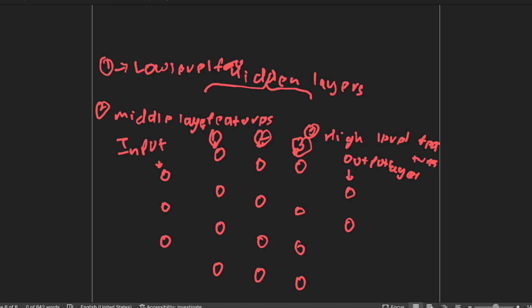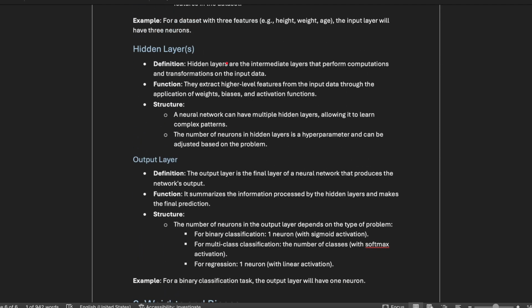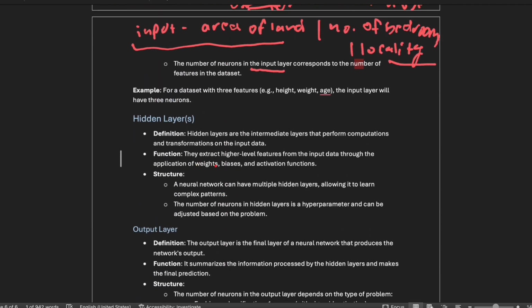In CNN tasks, I told you that in low level features, edges, points or lines are captured, then in middle layer features the shape starts to be captured, and then in high level features the complete face or any complete image starts to be captured. So hidden layers extract high level features from the input data through the application of weights and biases. They take the input data, then start capturing low level features, then middle layer features, and then high level features. So basically, they start to capture everything.